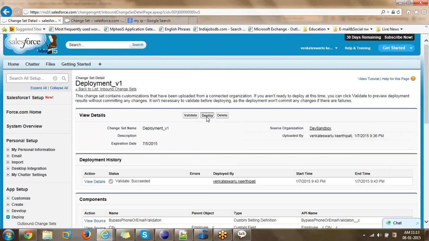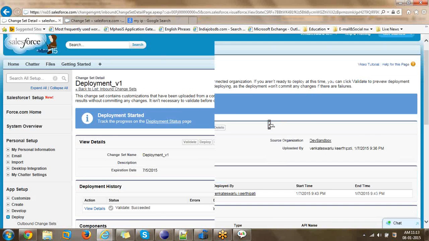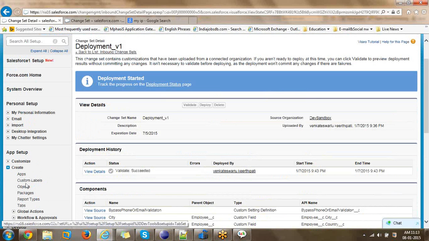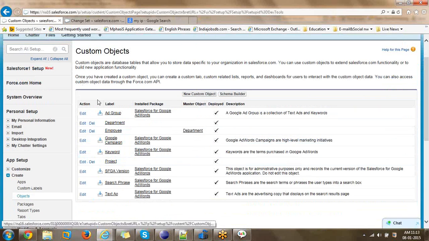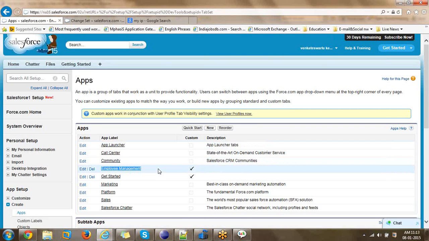So now deploy. Deployed. Okay. Seeing those employee, project, department. Yeah, Employee Management application. Yep. So like that we can do deployment. So this is a deployment process actually.